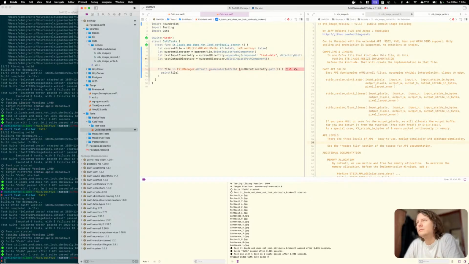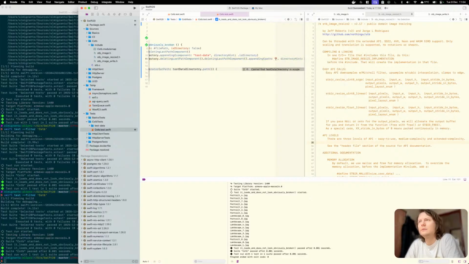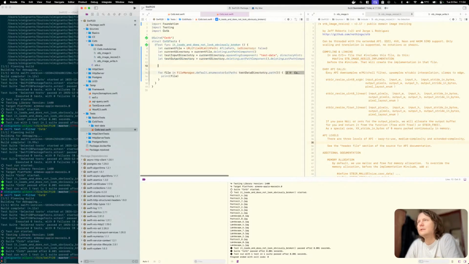So how much do we need to go out? So we're now in STB test, now we're in test, now we're in here, and now we're in temp. Okay, let's print test output directory.